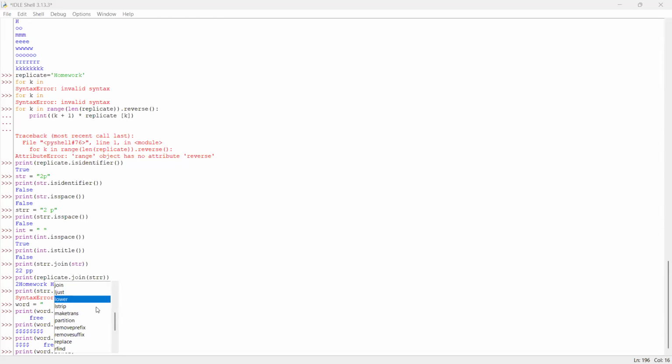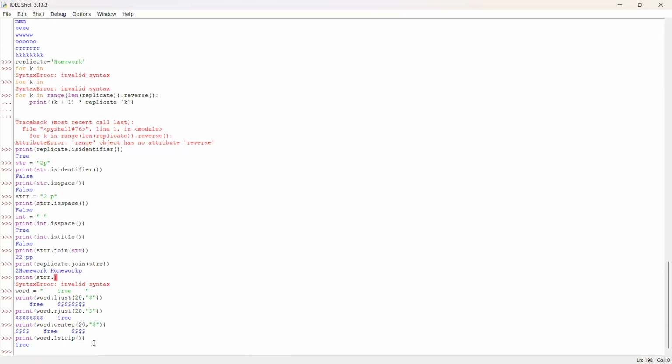So L strip will remove, yes, L strip strips the spaces on the left hand side. We can try it. Let's give it a try. L strip will strip the spaces on the left hand side. So yes, hit enter. Let's see.